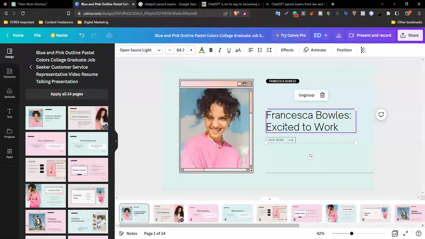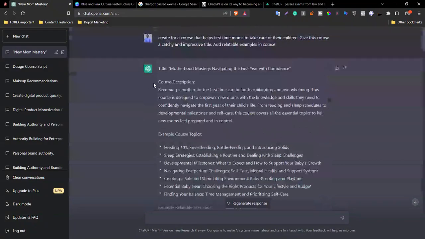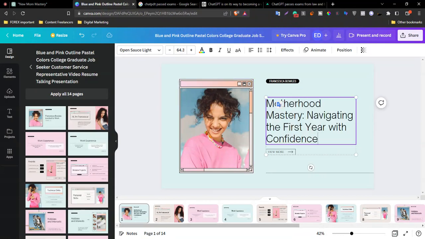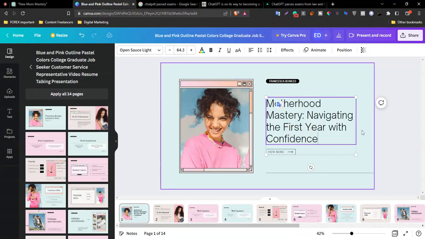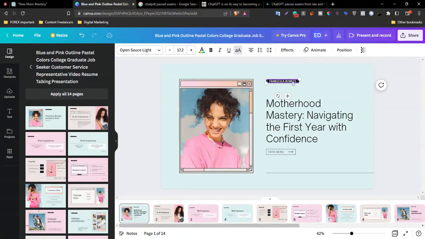Here is where my title would go. I'll come back to ChatGPT. Then let me go to here. Remember ChatGPT gave us a title, Motherhood Mastery, Navigating the First Year with Confidence. I'll Control C. I'll come back here. I'll Control V. Nice. So if this doesn't look good, but it actually looks interesting, I'll come here, I'll change to my name. My name is Emeka Ono.